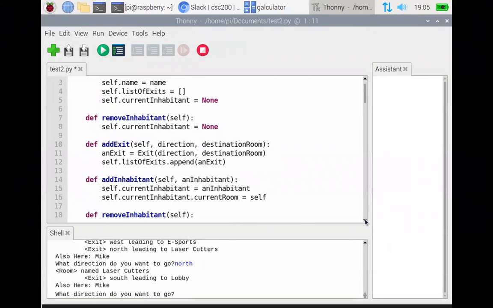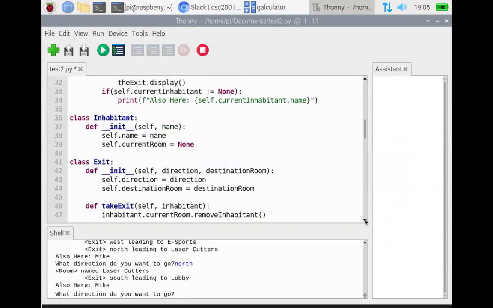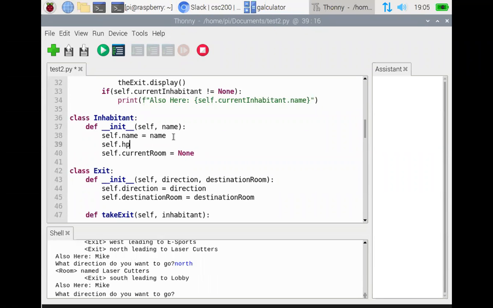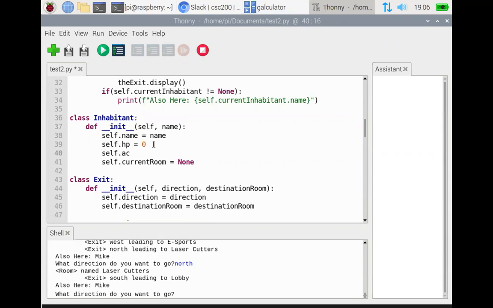So we'll get to our inhabitant. Right now, an inhabitant has a name. They also have a current room, so we definitely want to keep that. But now we're going to also have a self.hp. And we'll start this guy off at 0. We're going to just give them some default values, since we're going to want inhabitants to roll their stats based on what their base power level is or something like that. I think you'll see when we get to it. So we're not going to change how an inhabitant is initially built, but we're going to change what they have. So they have a self.hp, they have a self.armor class.